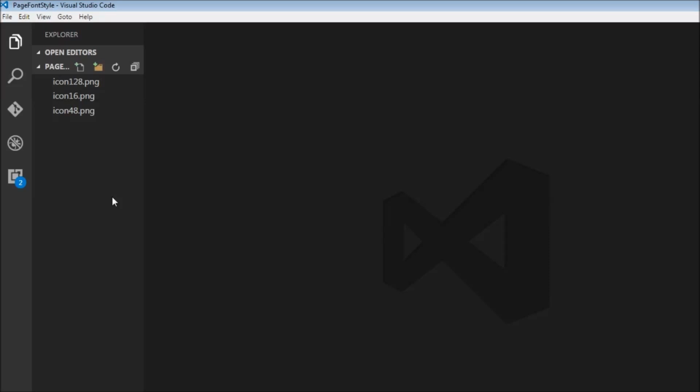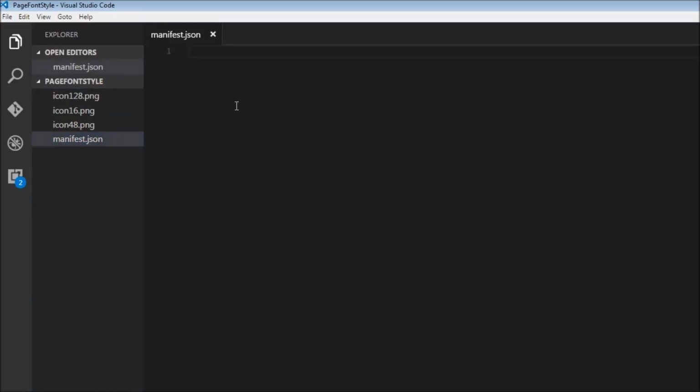And like before, our extension starts with the manifest file. So create a new file, manifest.json. All right, and now we're going to start off with a pair of curly braces. Okay, this is a bit slow.